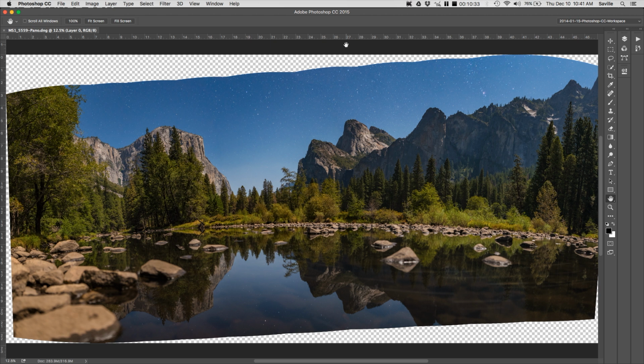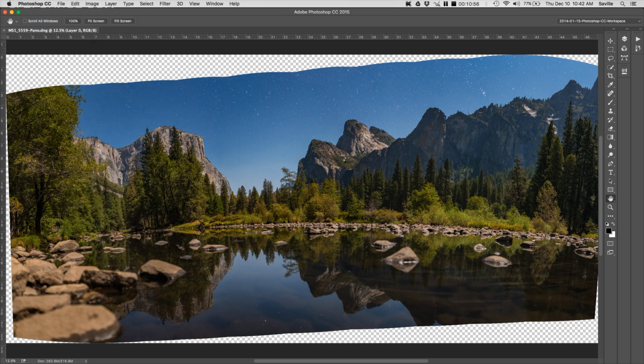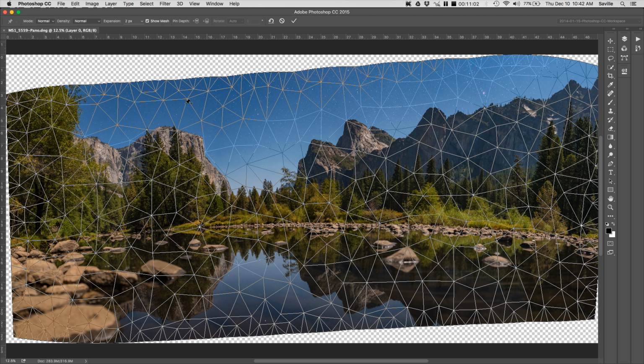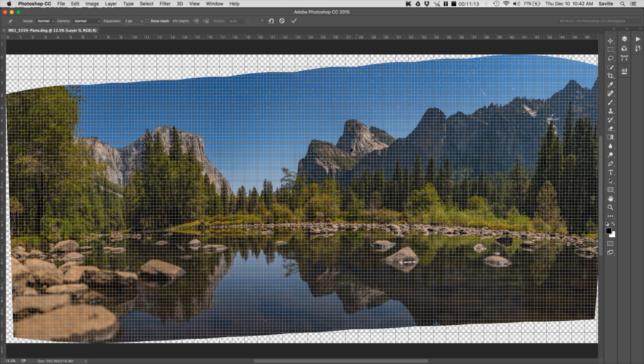We've got this image here with the crazy bowing going on. Wobbly, wobbly, wobbly. It's really bad. So here's what we do. Edit, puppet warp. This is going to bring up an interface. Now, you might be accustomed to seeing this. It says show mesh, this option here. I usually leave that off. And what I'm going to use instead is the command or control apostrophe to show a vertical and horizontal grid.